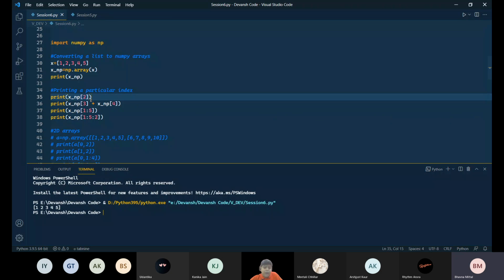As we print a particular index value in a list, we can also do it in NumPy. So we'll print, in brackets, the name of the NumPy array, then in square brackets we will add the index. Anyone who can tell me what it will print first?